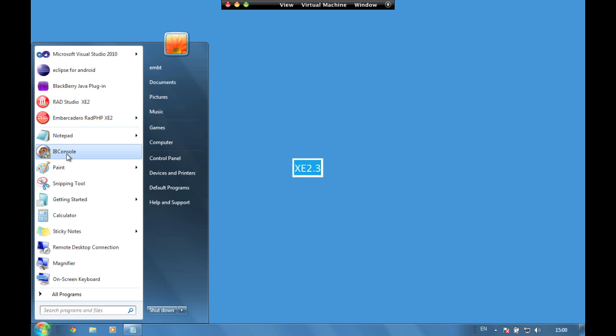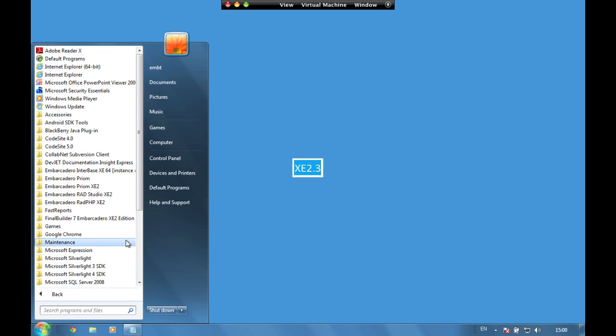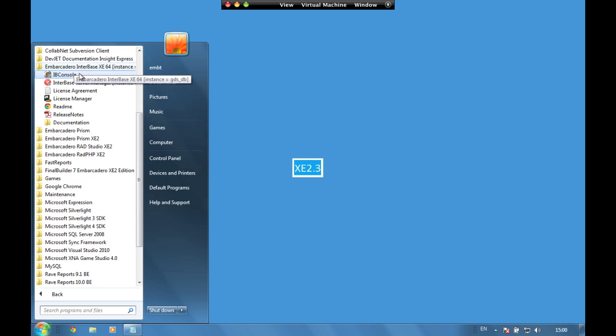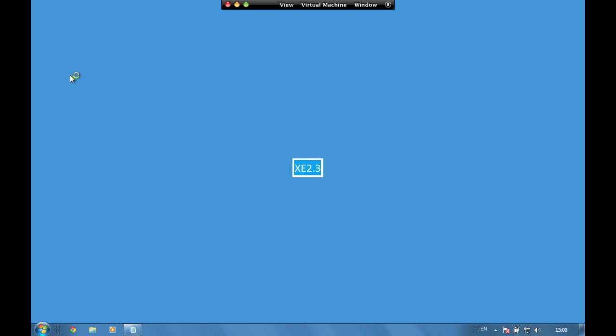So I'm just going to go straight and open up IB Console, and because I've been using it quite a lot recently, we can see it's straight there, but if we go to Start, Embarcadero, InterBase, we can see IB Console is listed there as well, along with the InterBase Server Manager. So let's open up IB Console to start.